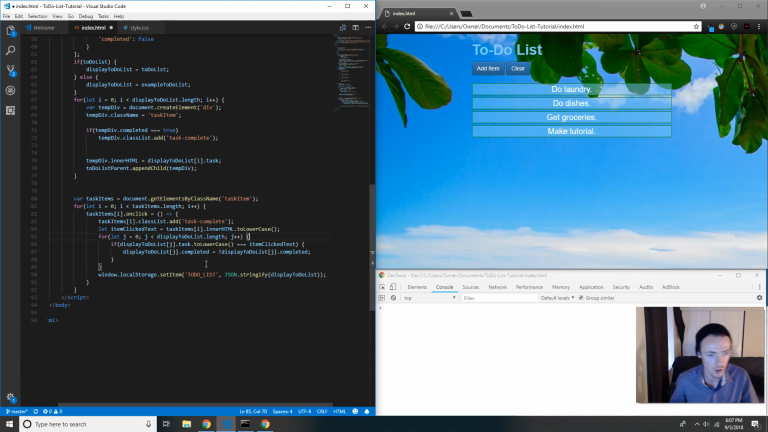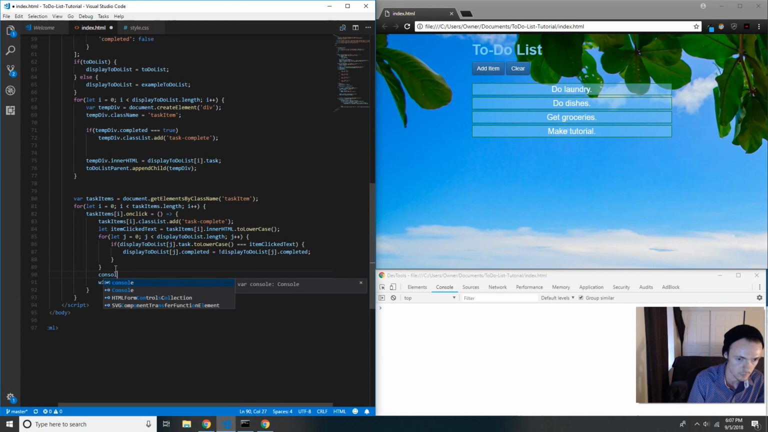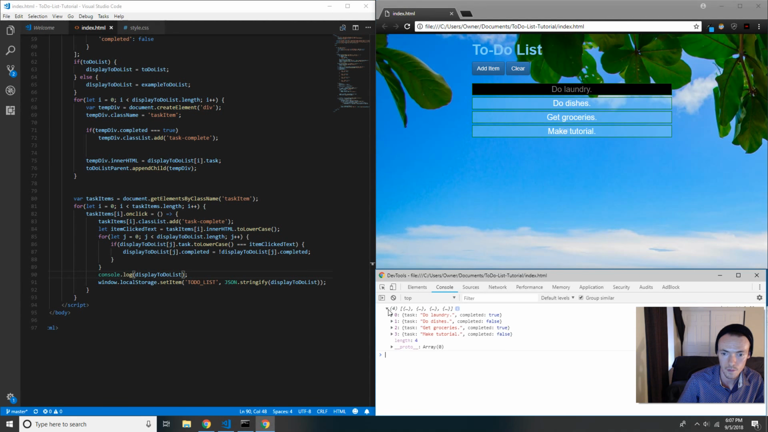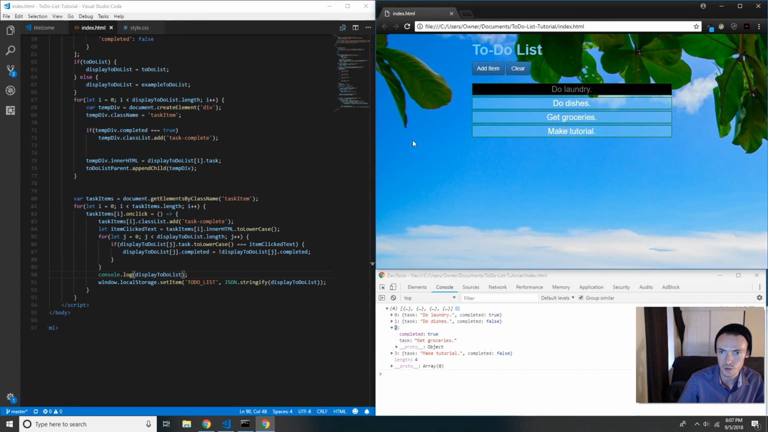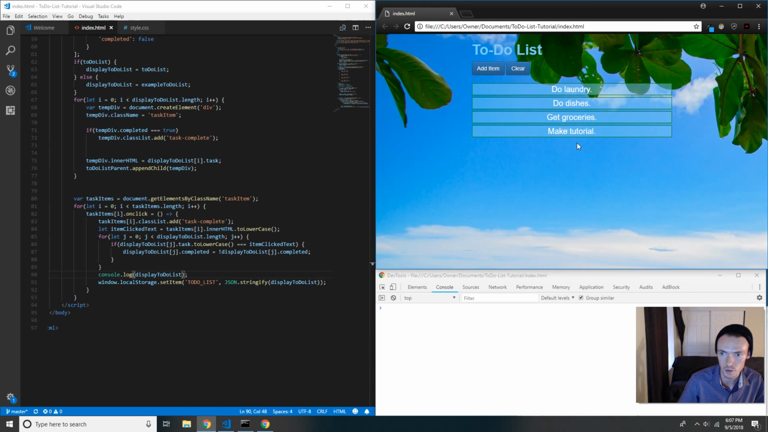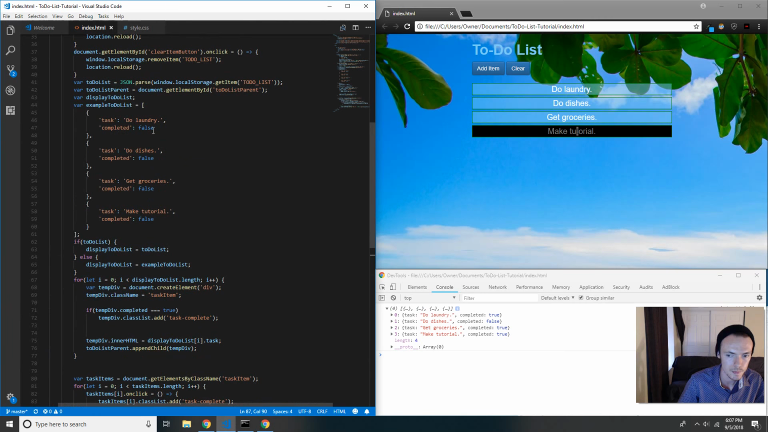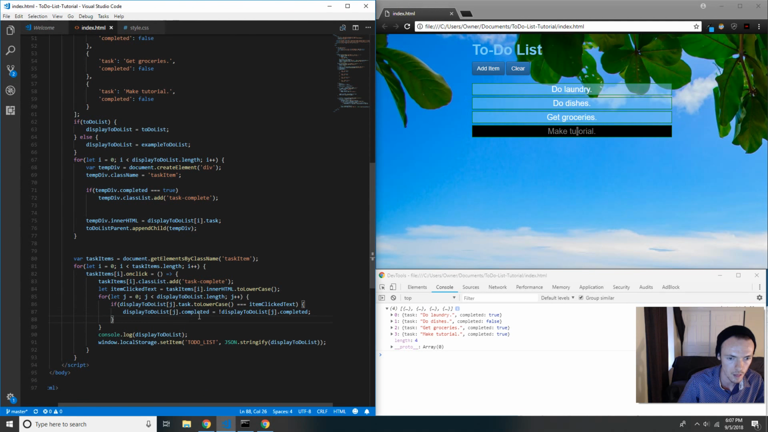So as usual, when something is happening and you're not expecting it to happen that way, you just simply log. So we'll start by just logging this. So this one, get groceries. See, that is incorrect. Hold on, refresh. Let's start this over. Let's click make tutorial. If displayToDoList[j].task.toLowerCase() is oh my gosh.